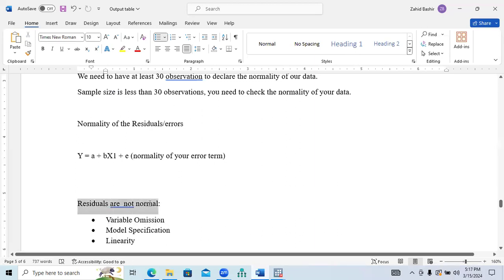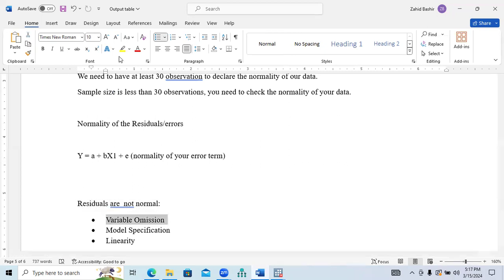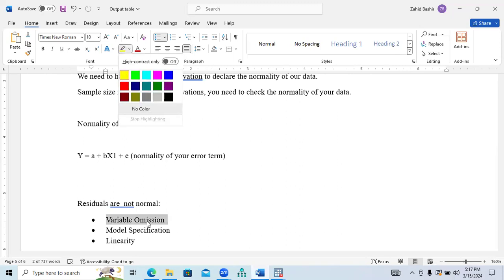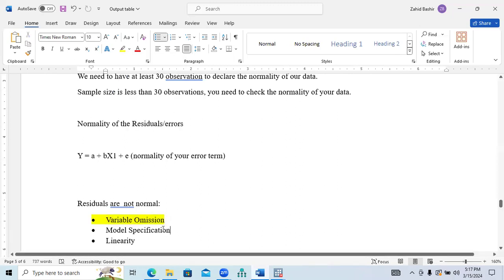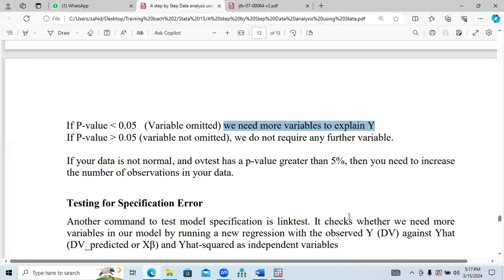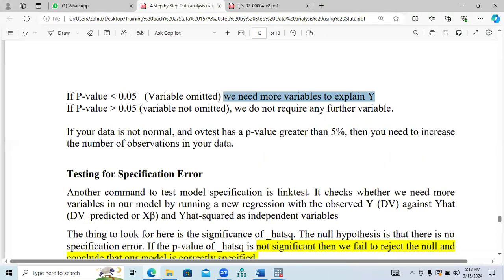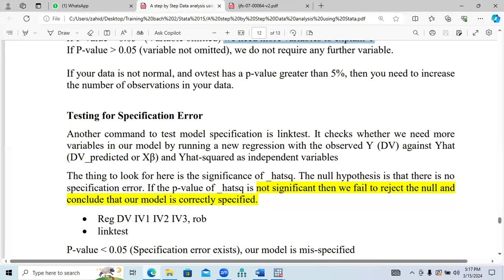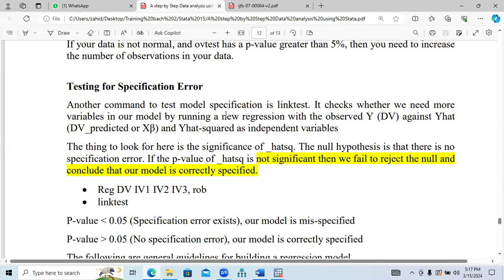Why are your residuals not normal? Because a variable is omitted. So this one was confirmed here, and you can confirm here that your variable is omitted. Now you need to confirm your second consideration, that is model specification. How can you confirm whether your model is correctly specified or not? Another command to test model specification is linktest.